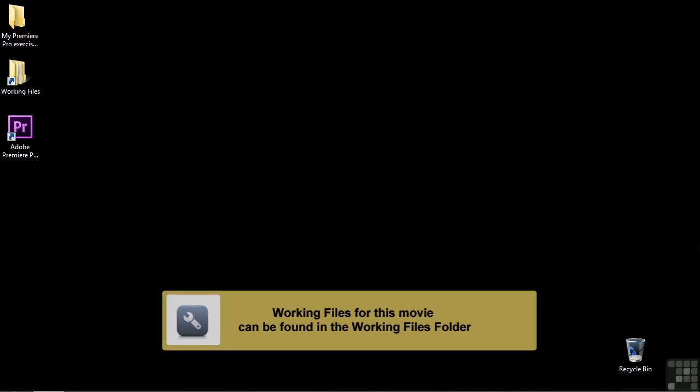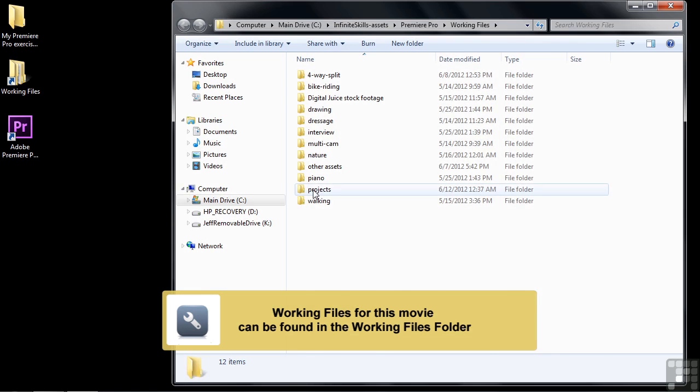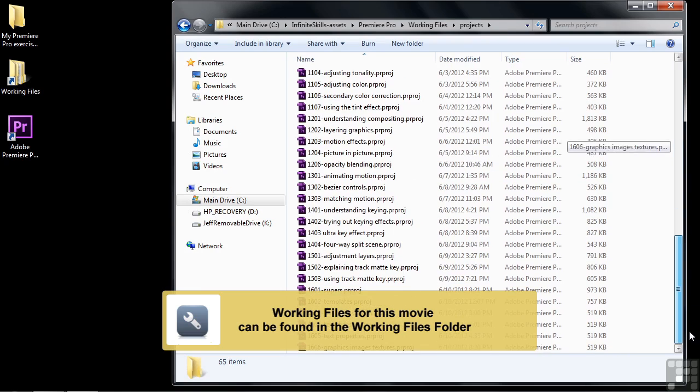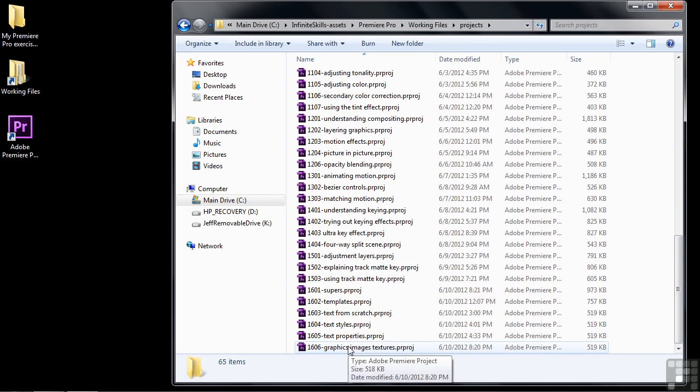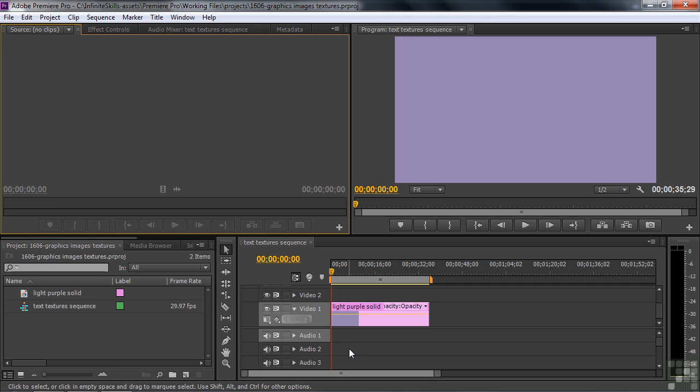You can add graphics, images, and texture to titles. Let me show you how to do that by going to Working Files, Projects, and going on down to 1606 Graphics, Images, Textures. This time we have a light purple solid to use as a backdrop if you want to have that inside the titler.